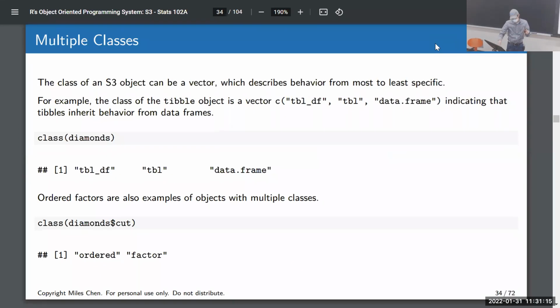Okay. Objects can have multiple classes. That class attribute can be a vector with multiple values. And that's useful anytime you have inheritance. So for example, diamonds is a tibble. The class attribute in diamonds is actually a vector of length 3: tbl_df, tbl, and data.frame. And that means that diamonds inherits from data frame, inherits from tibble, and inherits from tbl_df. diamonds$cut is an ordered factor. And when we ask what is the class there, it gives me 2 values, ordered and factor. So it also inherits from just regular factor.